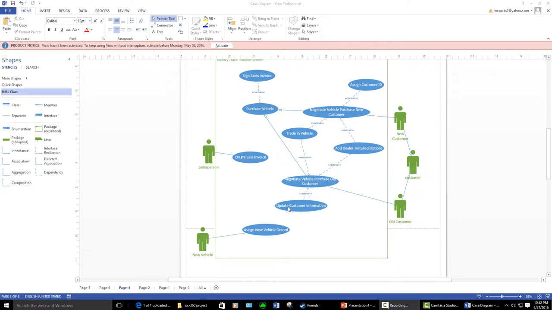Then for old customer, I had negotiate vehicle purchase for old customer. I've added in update customer information in case any of his information had changed, and made that an extend relationship. Then it goes to purchase vehicle, and I added in signed sales invoices as an includes, because the customer can't actually purchase the vehicle until he actually signs the invoice. For the 2 other actors, I had salesperson, he creates the invoice, and then the new vehicle, which is assign new vehicle record for when it actually arrives to the place.